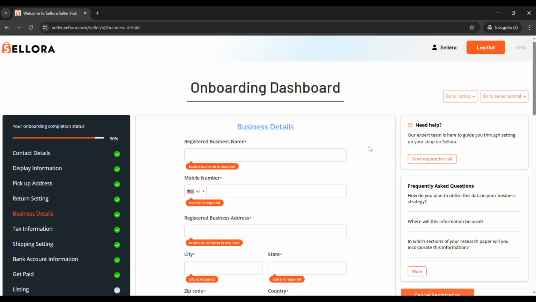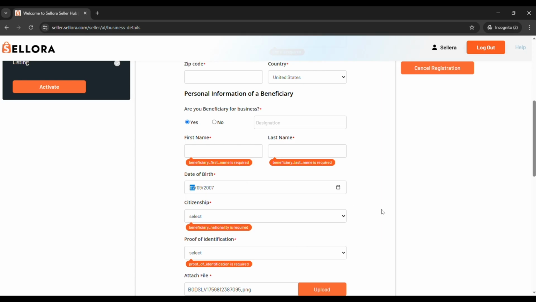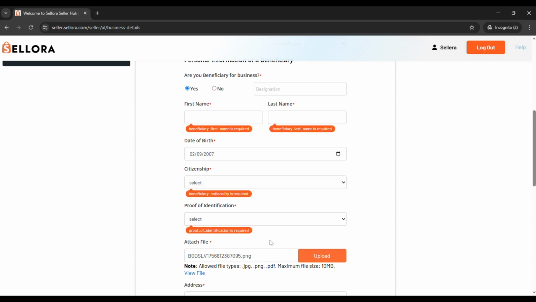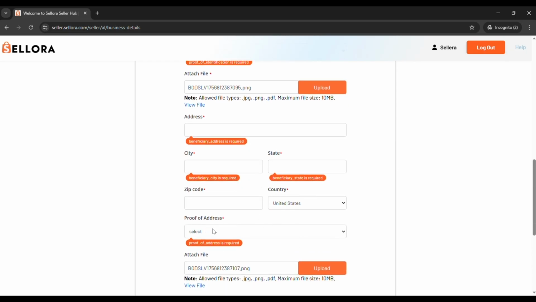Now, let's move on to your business details. Enter your registered business name, contact number, and official business address. You'll also need to provide beneficiary information. If you're the beneficiary for this business, fill in your designation, first and last name, date of birth, and citizenship. Upload a valid proof of identification, like your passport, driving license, or national ID, followed by your complete address details. Then, attach a proof of address such as a utility bill or bank statement, and click Save.